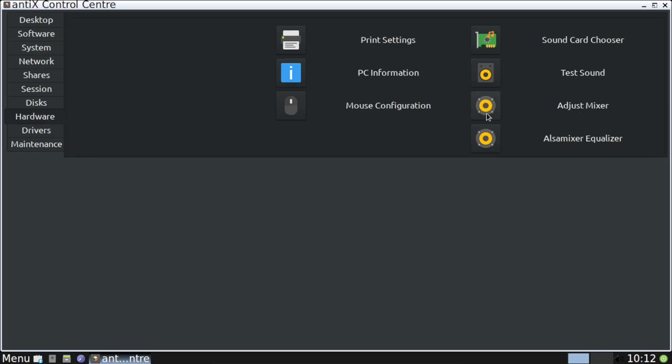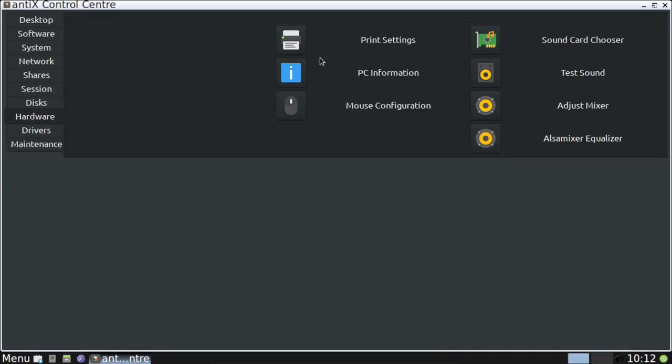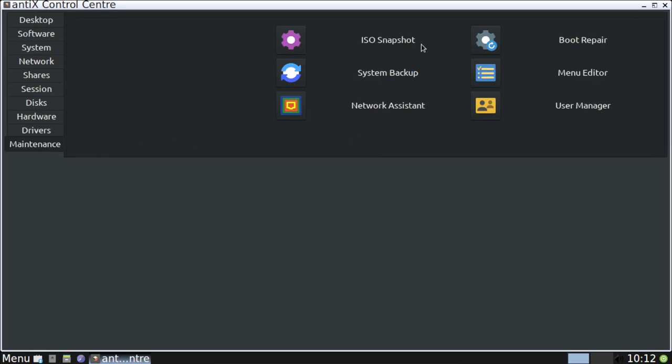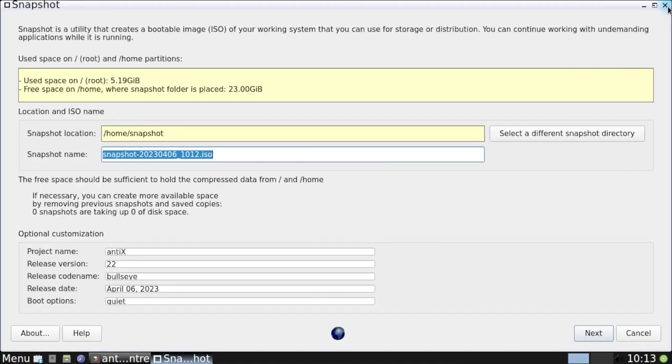Just mixer. Oh, this is the old ALSA mixer. I would recommend updating to PulseAudio. And if you got NVIDIA, and maintenance. ISO snapshot. So you can make a snapshot of your system. I'll mess around with that later.